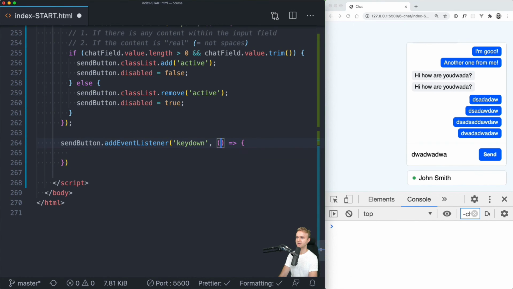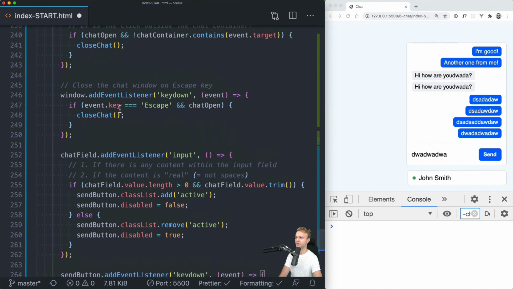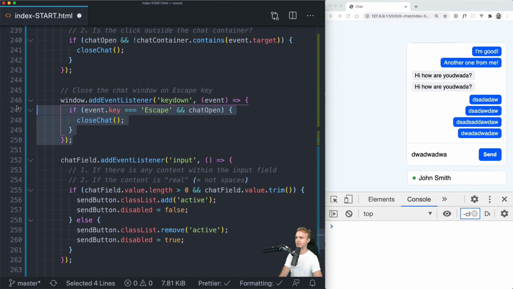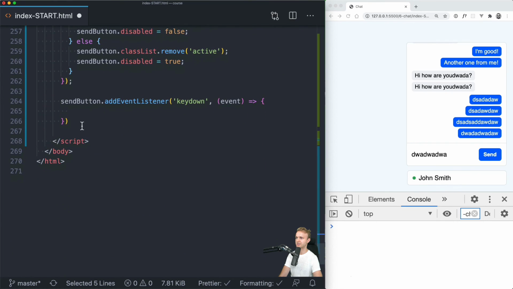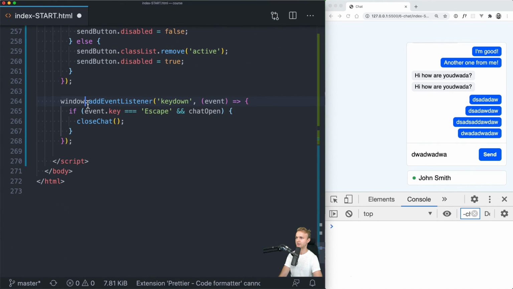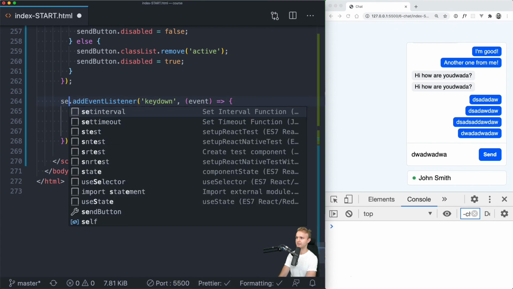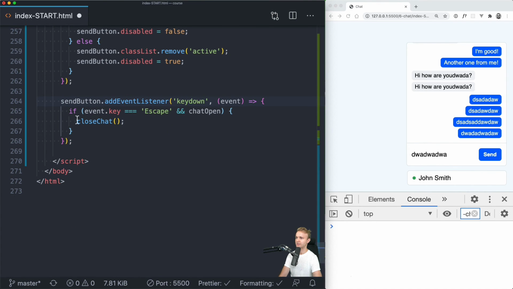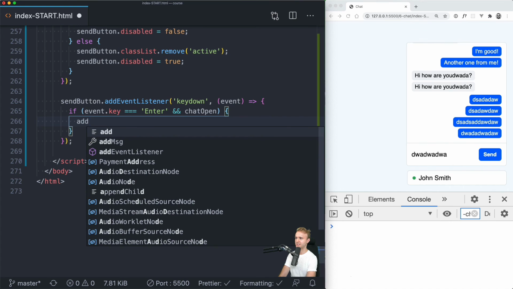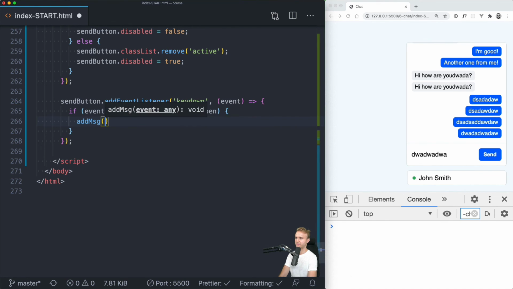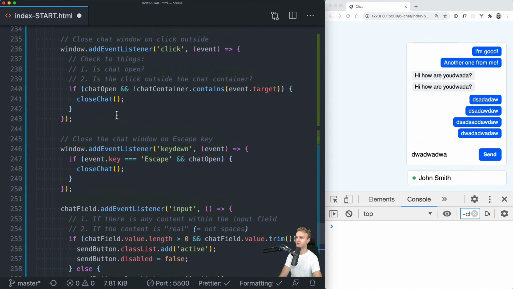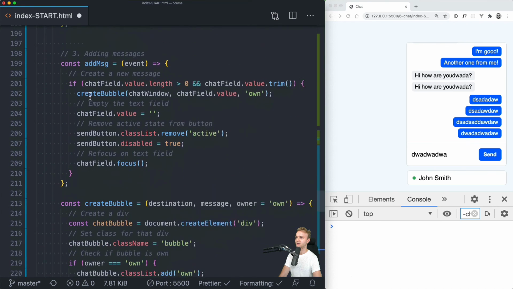Let's have the event here also, because we're going to need that. And it's actually pretty similar to the escape key we had here. So let's just copy paste this one and change the window to be send button. So if event key is enter, and of course if the chat is open, then we want to add message. Run the add message function, which is right up here, this add message.